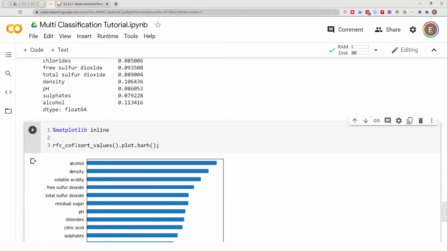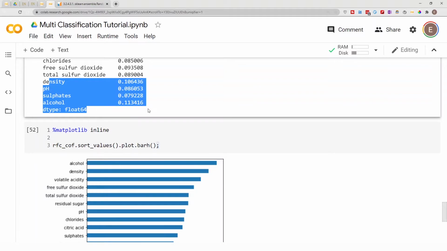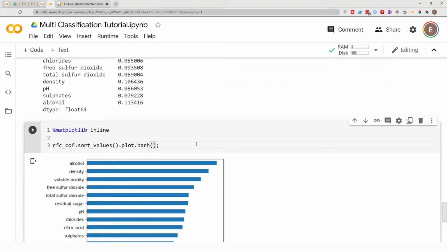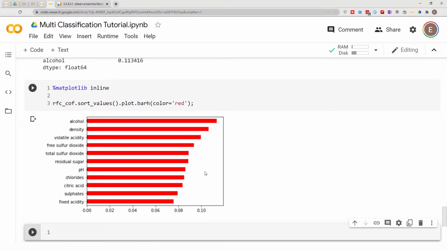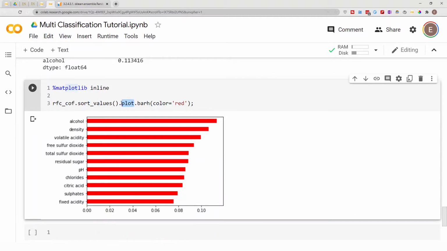Alright, so basically I just took this feature importance and their corresponding column and just plotted it like this. I don't like, let me make the color red. Okay, that looks nicer. So I was able to do this dot plot because of matplotlib, and then bar means I want a bar graph, edge means I want it to be horizontal.